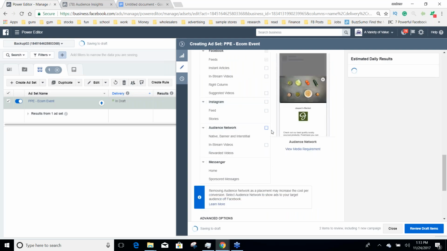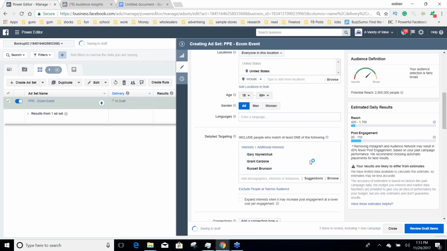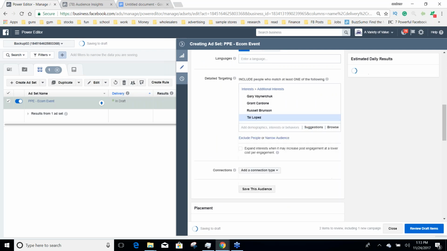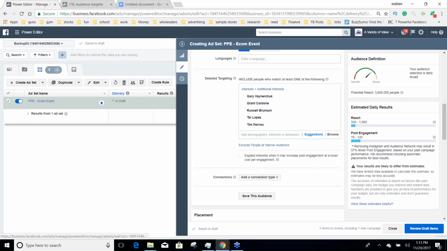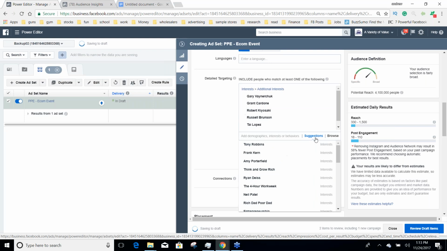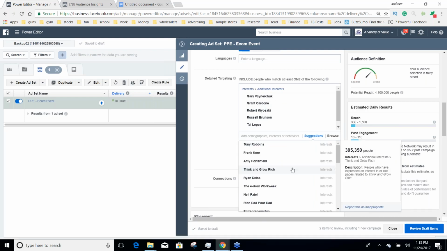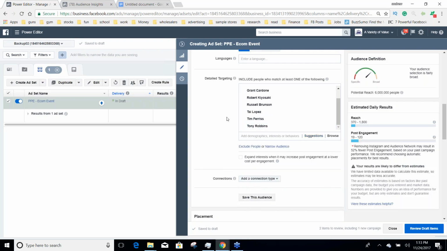You could use people. So we got 2.9, which is pretty good, but you could also do something like this. If you want to get real creative with it, you do Tai Lopez, Tim Ferriss. I just know these people, so I know that they're in the internet marketing space. And it's going to stop moving up as much because a lot of these people overlap with their audience. We'll do Tony Robbins. And we'll leave it at that.